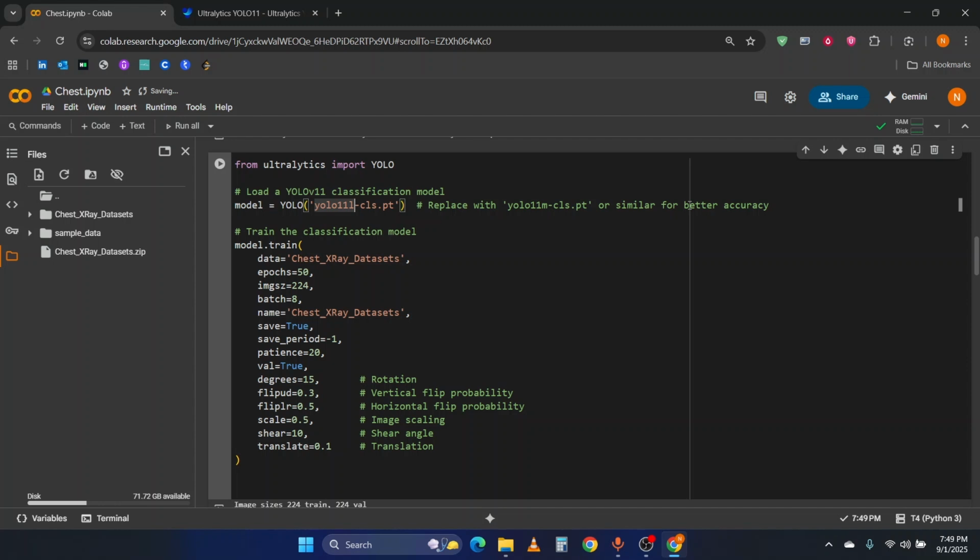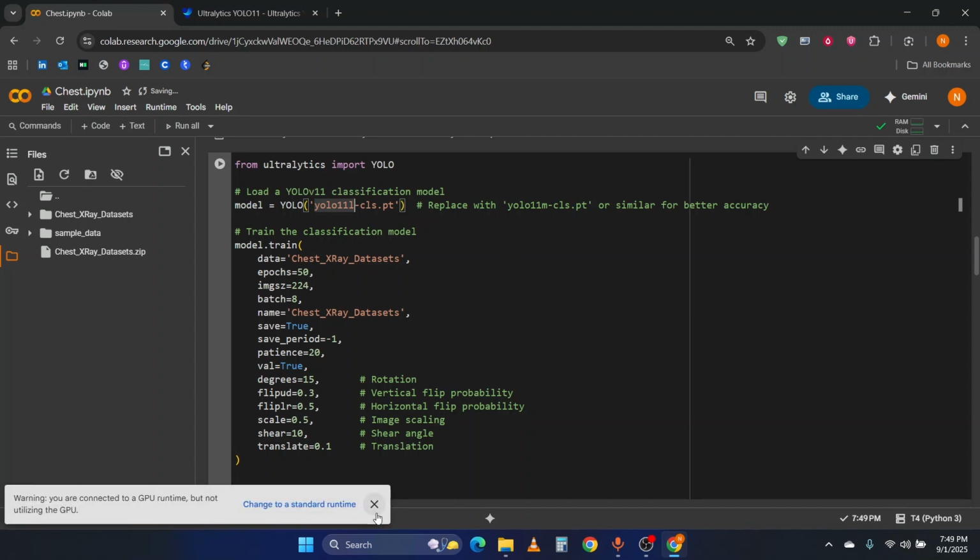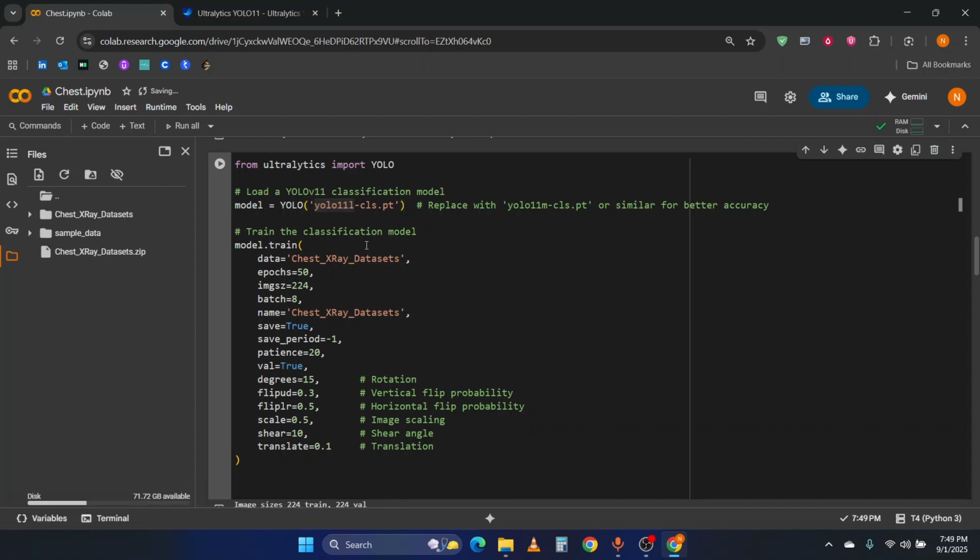Now after loading it, we have to use it on a custom dataset. For that we use model.train. Just give the folder name in which your dataset is present, the same name. Then the epoch is 50, but I already have a weight file which is trained on 50 epochs, so I will upload that weight file and show you its result. But right now I just want to train it on 2 epochs only, or you can say 3 epochs.